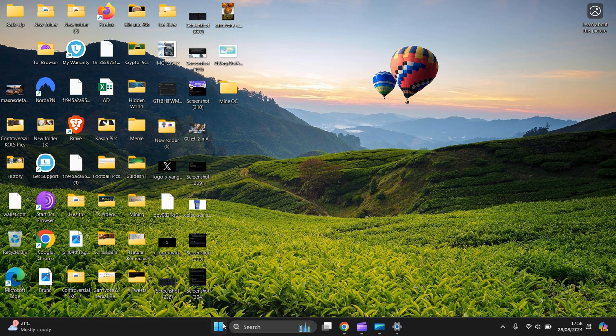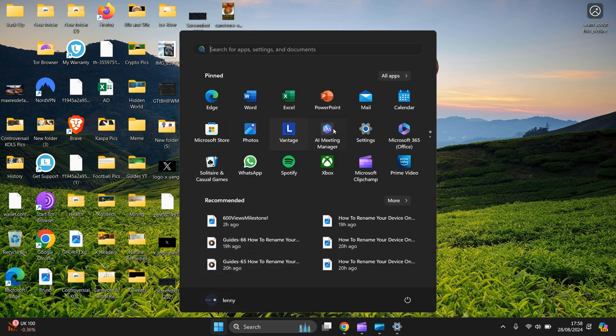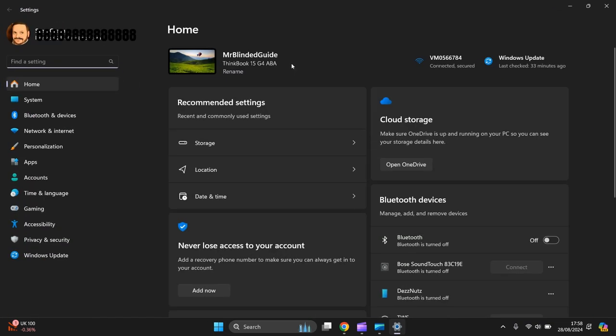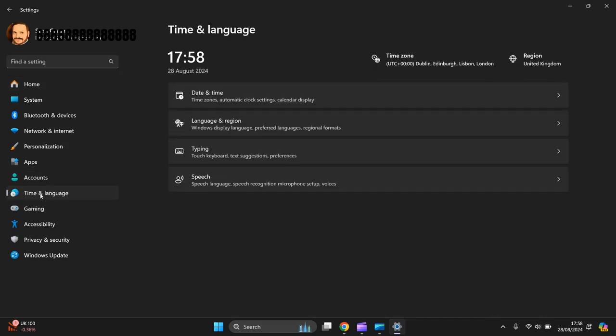What you need to do is go to the start button at the bottom here, left click, then look for settings. If settings is not in here, type settings up here and it'll come up. So click on settings. Now, you go on the left hand side here to time and language. Then go to date and time.